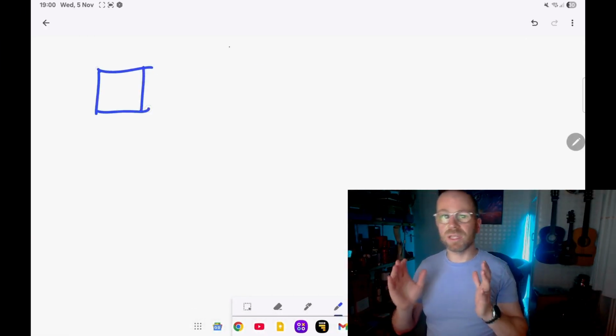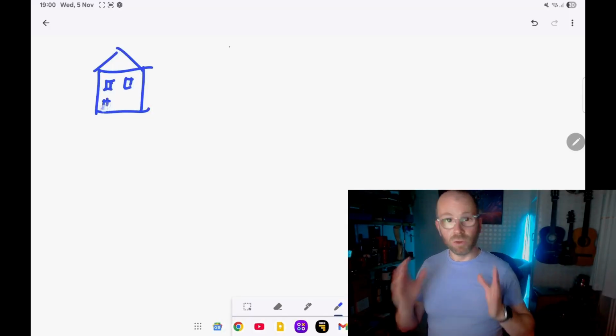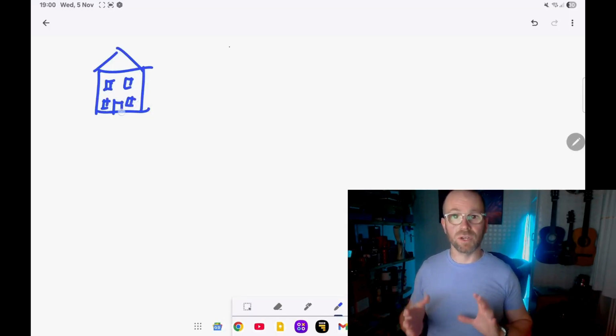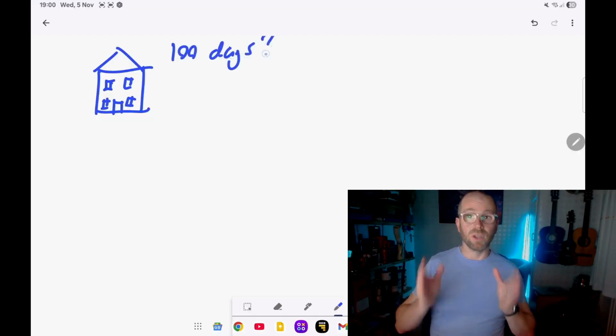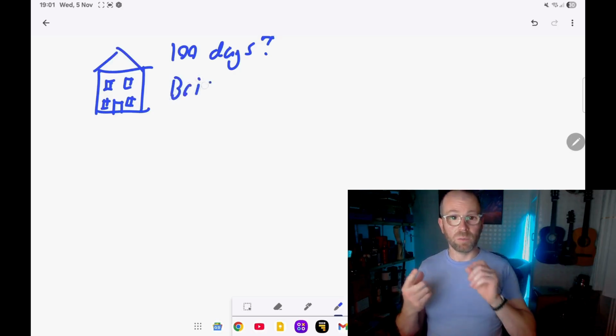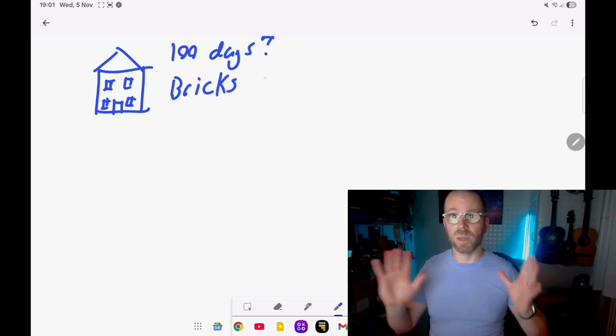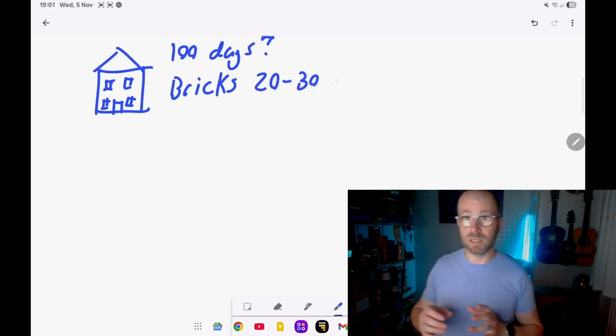Okay, I'm going to use the example of building a house. Imagine you want to build a house in 100 days. I know this is a gross exaggeration and an oversimplification, but let's assume that. You want to have it done and ready in 100 days. There are three main factors to this. There is the bricklaying, the blocks that are going to make the walls, and we're going to give that a range of 20 to 30 days.